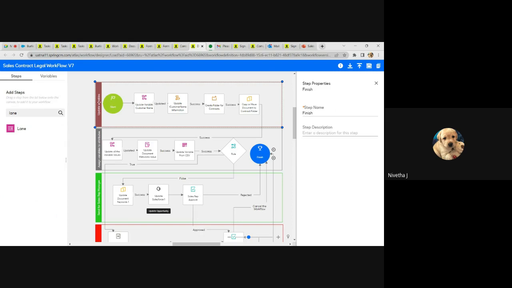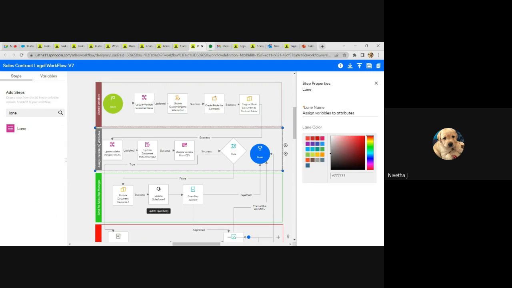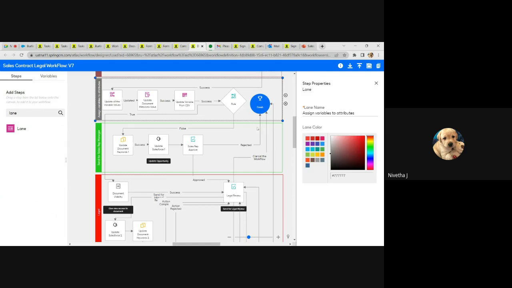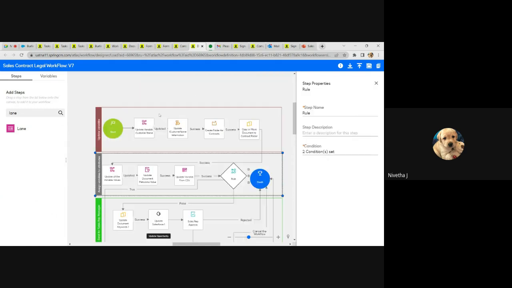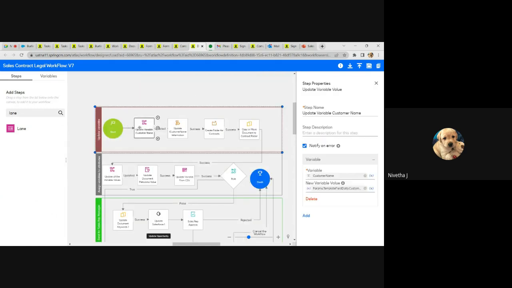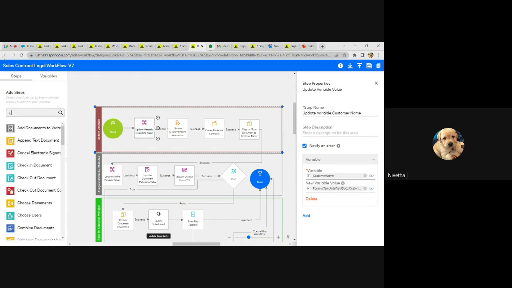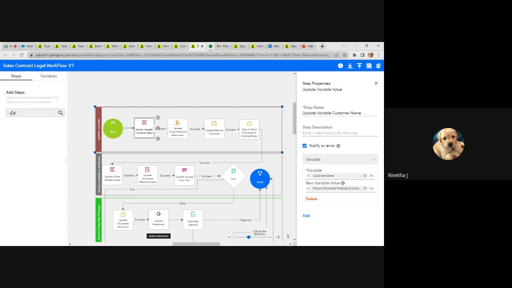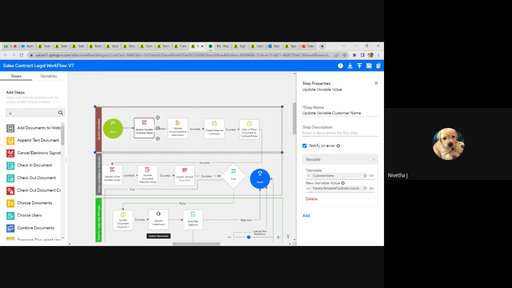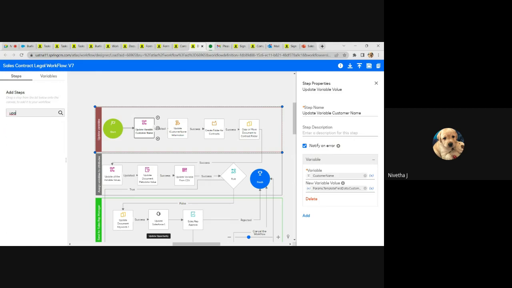First of all, what we are going to do here is update all variables as a first step. Then we are going to assign those variables to document attributes as the second step. And then from here, we have a rule. In the first step, we use a step called update variable value. We have various steps in this workflow, each with its unique purpose.